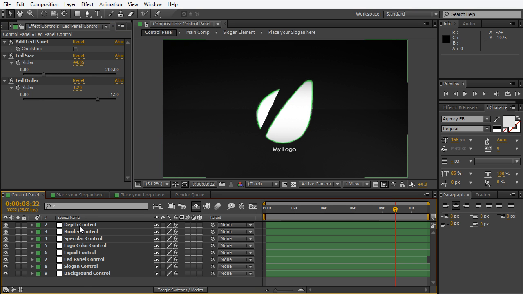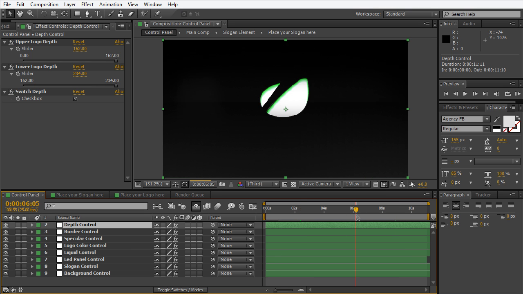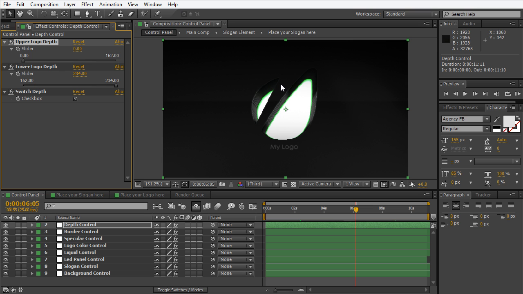So now let's start from the beginning. We have depth control in here. So let's go to somewhere around here to see everything properly. And let's start from here. Upper logo depth. If we decrease this to 0, our upper logo would increase, as you can see. We have a larger hole in there, in the ground.